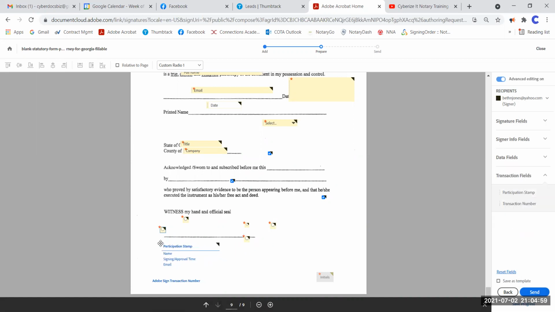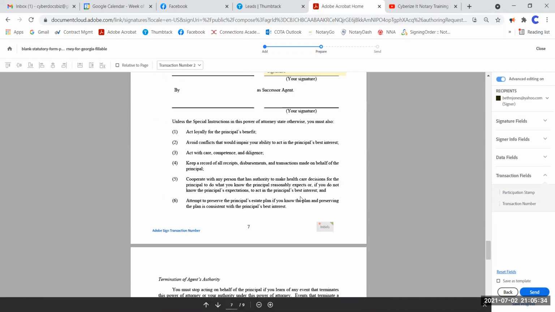The participation stamp, it actually gives the name, their signing and approval time, so the actual time and date that that person physically applied their signature to this document gets put on here, and then their email address. You can add that to any document. And then of course the Adobe transaction number, which is a secondary validation point, and I highly recommend putting that on every document. So those are the fields that you can put into a document.